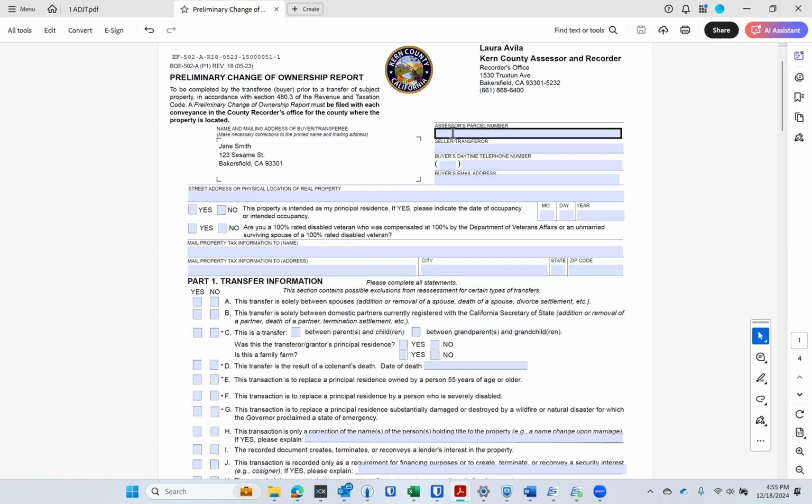Okay, and here the assessor parcel number. And where it's seller transferor, that's the deceased person, John Smith. Okay, so here Jane will put her phone number. Okay. So that you would just type in there, okay? And if Jane wants to, she can put her email address too. Okay. All right, here we again put the address of the property.